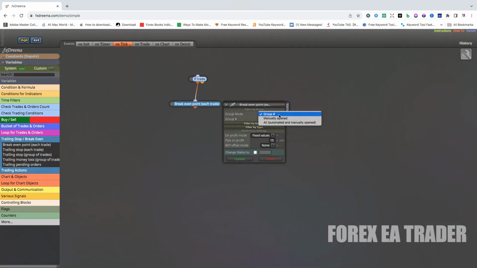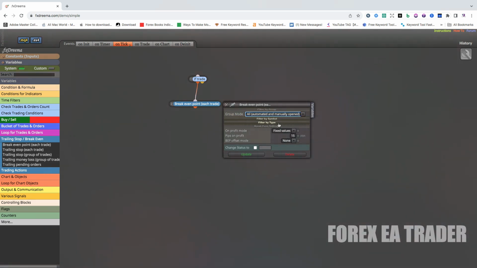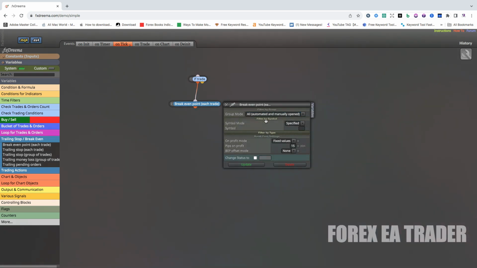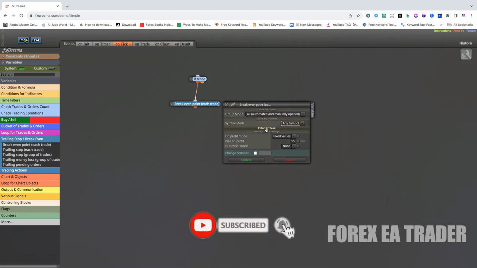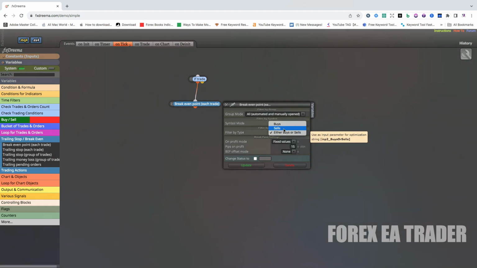Group can be a group of only trades that you want to be break-even, or you can say I only want to move break-even for only manually open trades, or you can say all trades. All trades, we just want all trades to be break-even. I don't know if there's an English word like that, but you get what I mean. Then by symbol, you might specify a symbol, but I like to keep it any symbol. And filter by type.